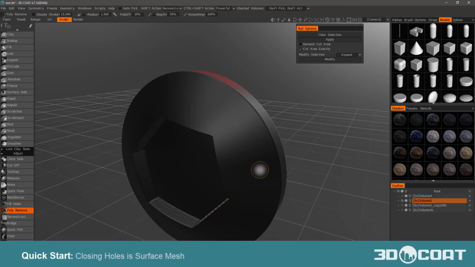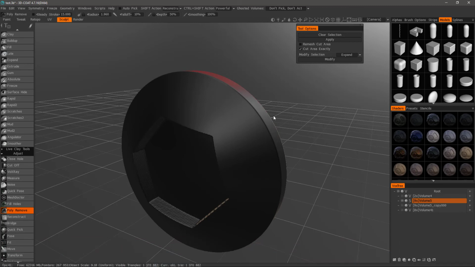Whenever you're working in surface mode within 3D Coat's Sculpt workspace, you may find on rare occasions some type of error resulting from the usage of live clay or other dynamic tessellation tools. Again, it's more the exception rather than the rule. However, when it does occur, you have a few different tools that you can look to quickly clean it up. So let's go ahead and get started.